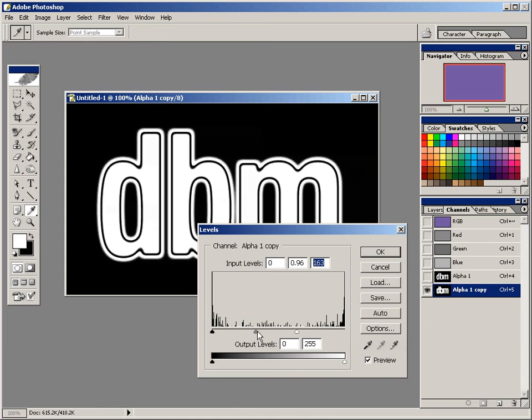That white slider, and then I'm going to move that gray one in a little bit, and you can see the edges start to get a little smoother, a little more rounded, and that's what we want. That's the kind of effect that we want. That looks pretty good. This is before, and this is after, and that's perfect. So if you have it just like that, go ahead and click OK.